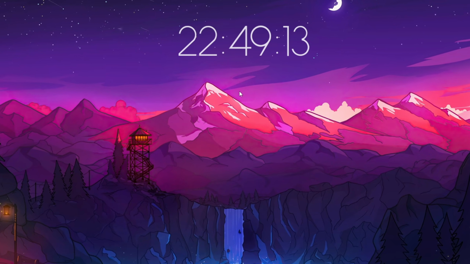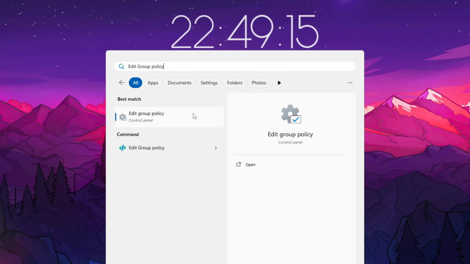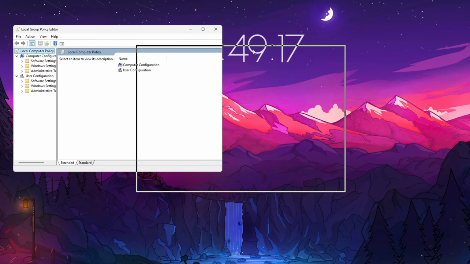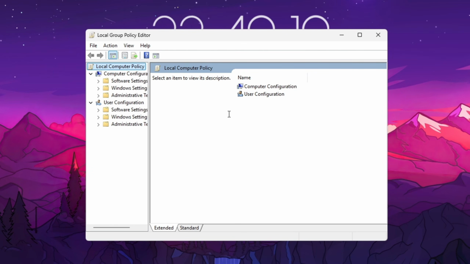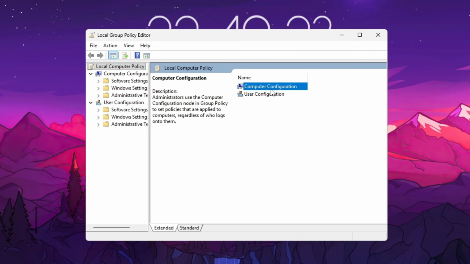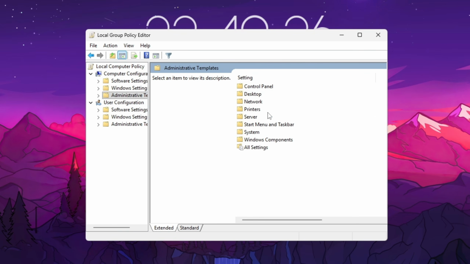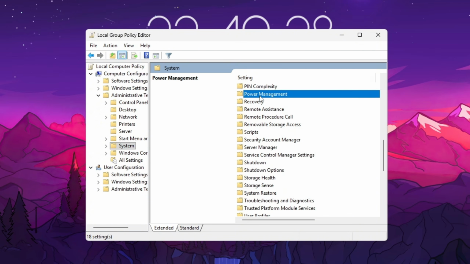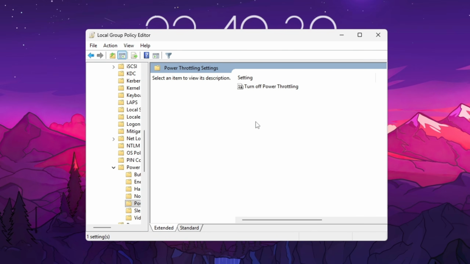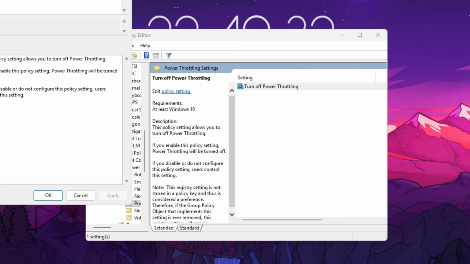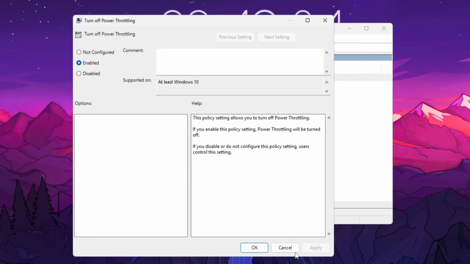So first, click the Windows icon, search for Edit Group Policy, and open it. If you're using Windows Home and this option doesn't appear, skip this step and move to the next one. Go to Computer Configuration, then Administrative Templates, System, Power Management, and open Power Throttling Settings. Double-click Turn off Power Throttling, set it to Enabled, then click Apply and OK.